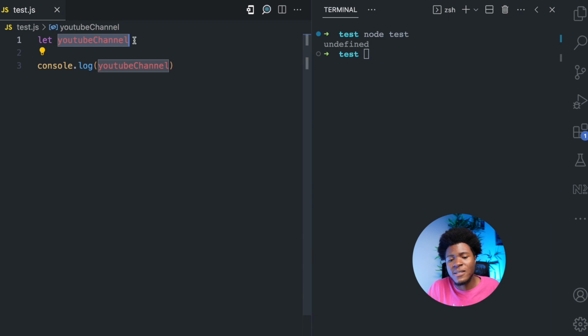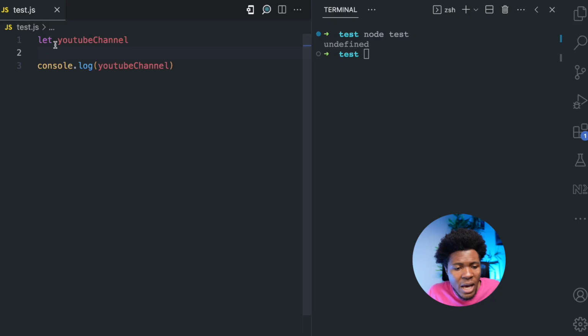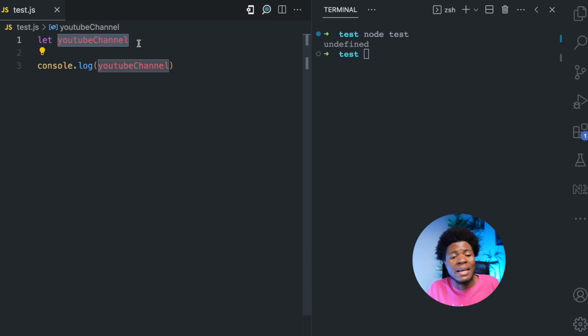And why is that the case? That is because undefined is a default value that is assigned to variables that are declared but are not given a value. Here we declared YouTube channel, we didn't assign any value to this variable, so by default the variable would hold the value of undefined.